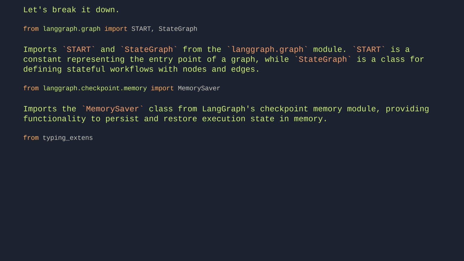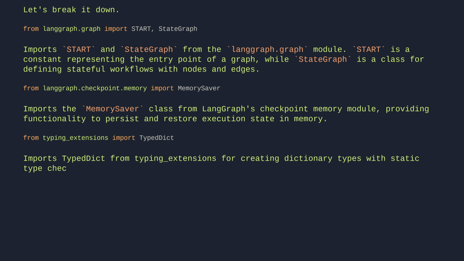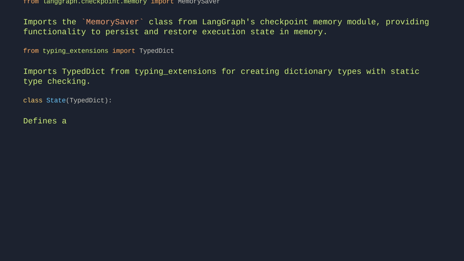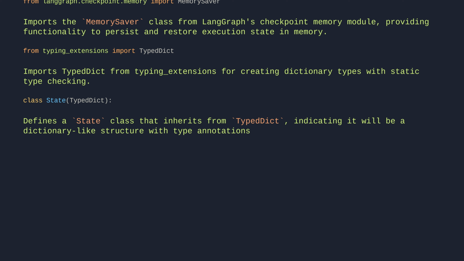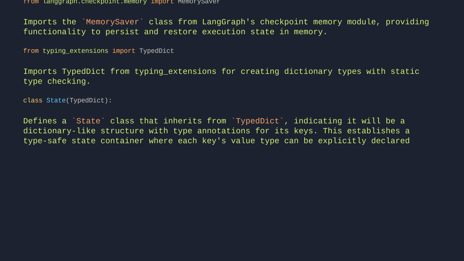From typing_extensions import TypedDict. Imports TypedDict from typing_extensions for creating dictionary types with static type checking. Class State(TypedDict). Defines a state class that inherits from TypedDict, indicating it will be a dictionary-like structure with type annotations for its keys. This establishes a type-safe state container where each key's value type can be explicitly declared, though the specific fields aren't shown in this segment.